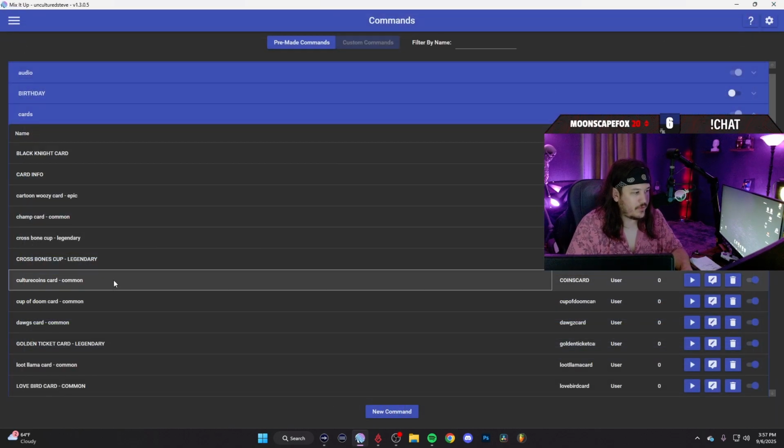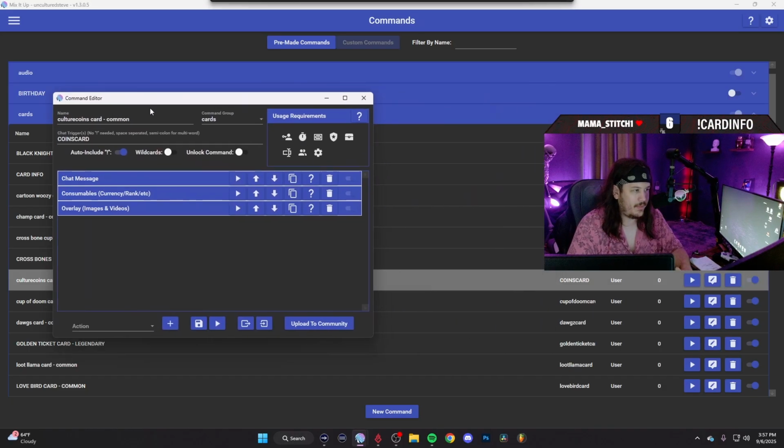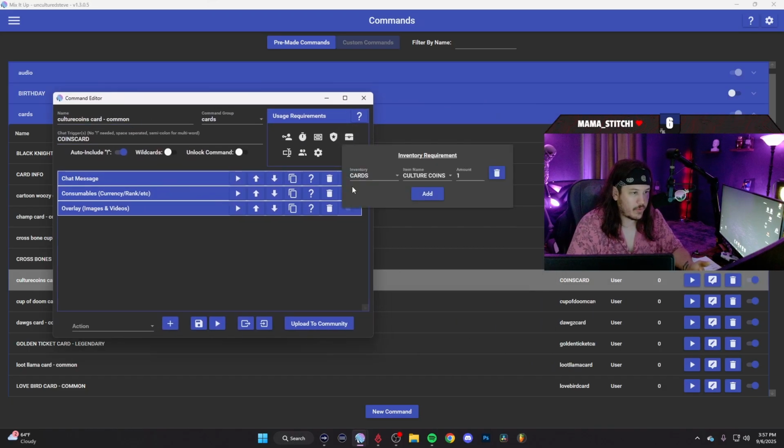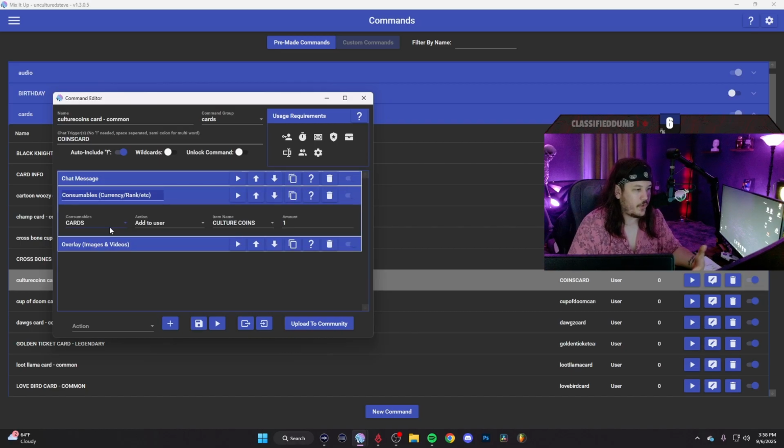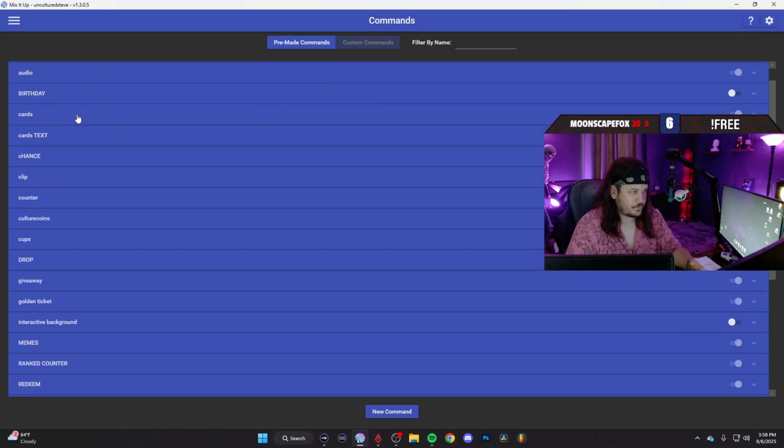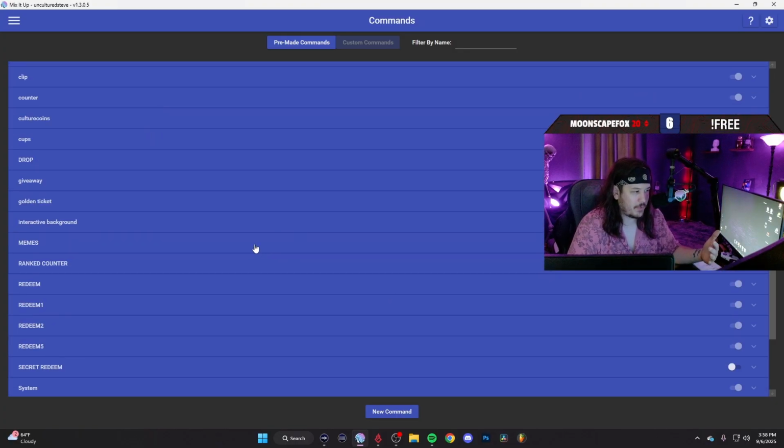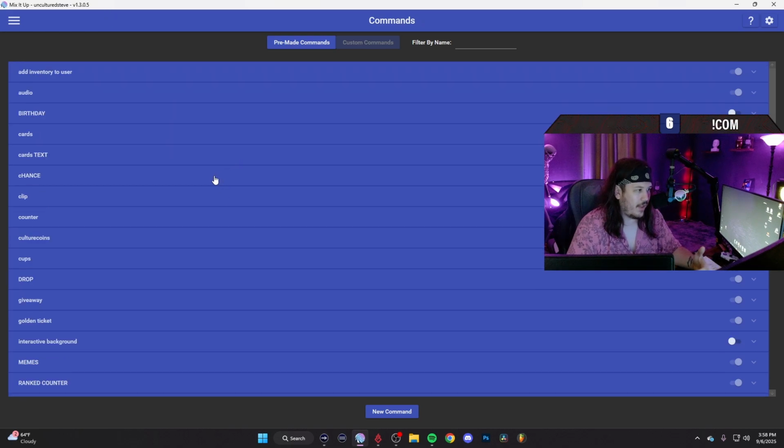So let's see, the culture coins card. In order to view that, they need to have the user requirements, culture coins, underneath the inventory cards. The amount is 1. Same process, consumables. You're going to give them back their culture coins inventory card so they can view it multiple times. So that's pretty much it. I know that's a lot just for a little feature on Mix It Up, but I thought this was a pretty cool idea.